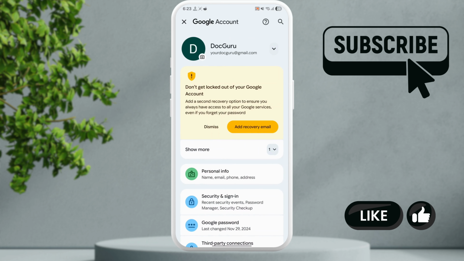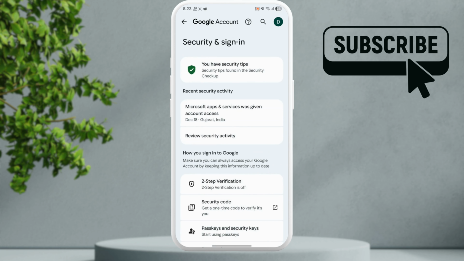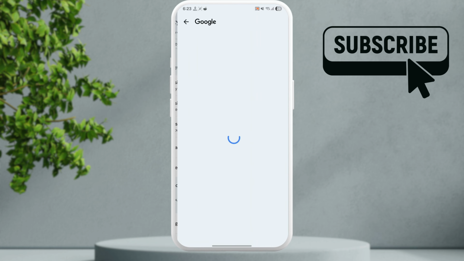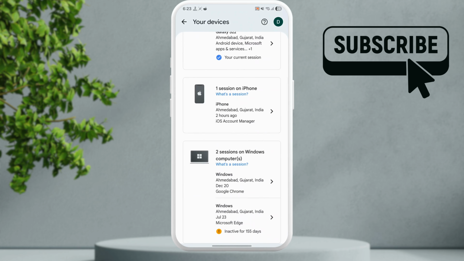Here you will need to go to security and sign in. Now in here you will need to scroll down to this your devices section. Now here tap on manage all devices. Now here you will need to select the device from which you want to remove your Gmail account. So I'll simply select this one.